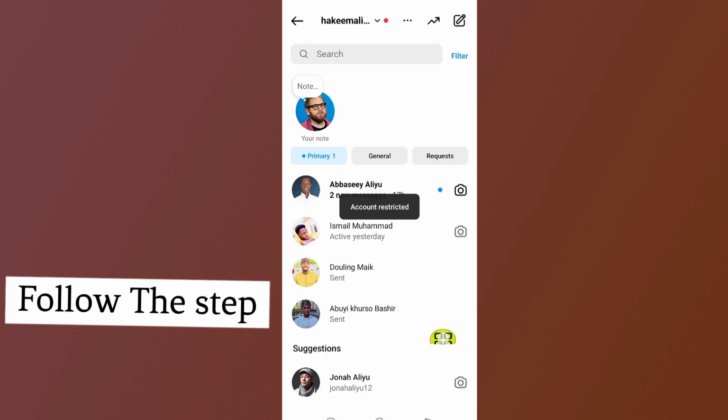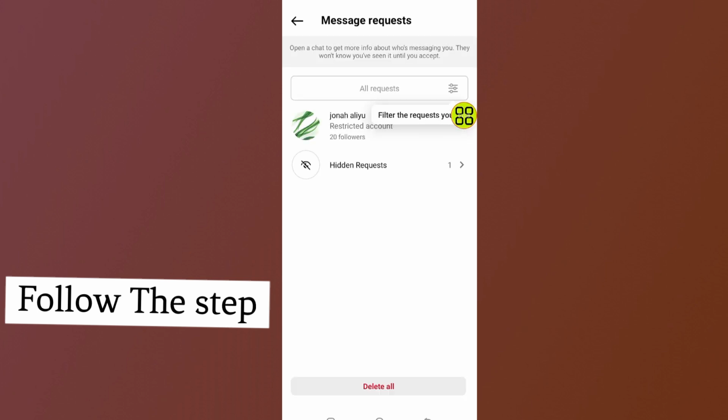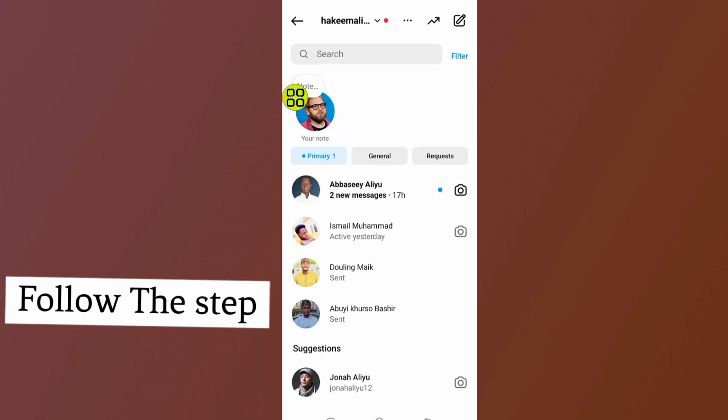By tapping on this restrict account, it moves the person to this request section. If I tap on this request section, I can see the person. Whenever the person sends me a message, his message will be in this request section. So now this person cannot see me when I am online on Instagram. I hid my active status from this one person on Instagram.